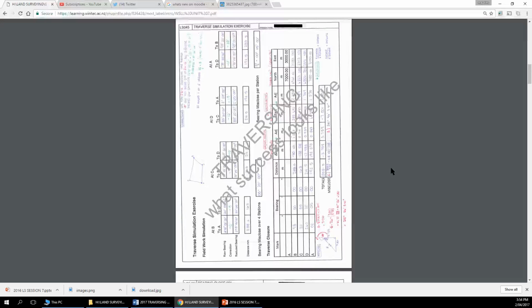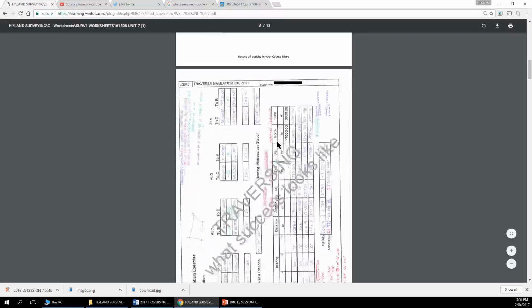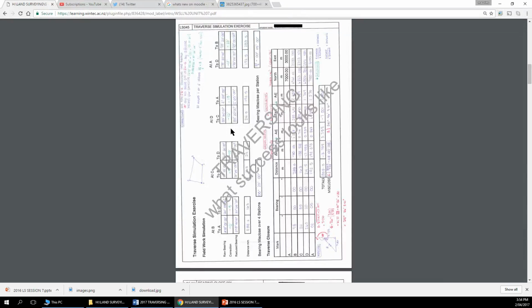It's done on a piece of A3 paper, and it could be scanned in and put in here. That hasn't happened for these students. I've just put in the sheet. There's some good notes going on here with regards to what's happening. So this has got your degrees, minutes and seconds. It's got your Traverse closure, and I'll go through that example with you just to show you what I want.